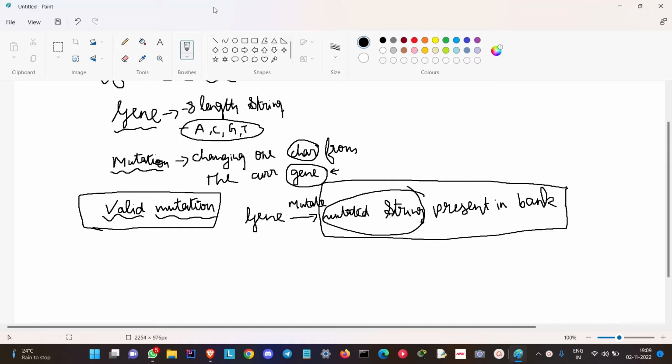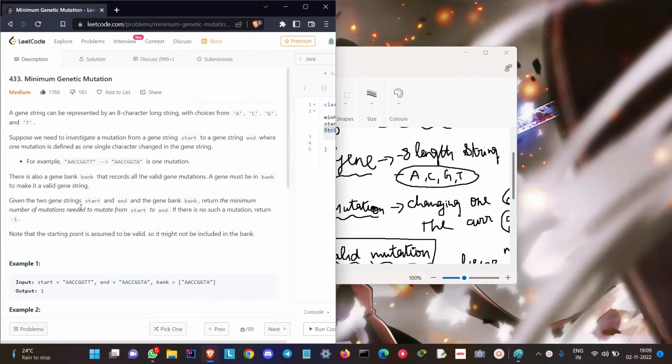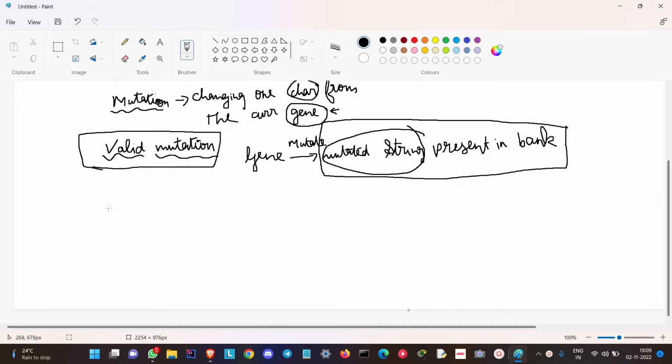So this is the point to be noted here. And they are giving two strings, start and end, and the gene bank. We have to return the minimum number of mutations needed to move from start to end. If there are no mutations, we return -1. So they'll give a start gene and an end gene. We need to mutate the start gene till we reach the end. It may be directly moving to end, or it may be forming a series of mutations: mutation 1, mutation 2, mutation 3, and finally end.